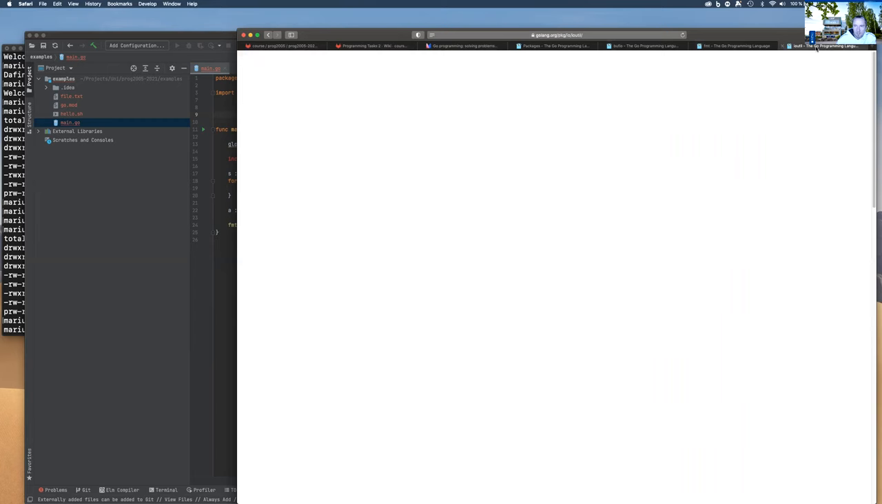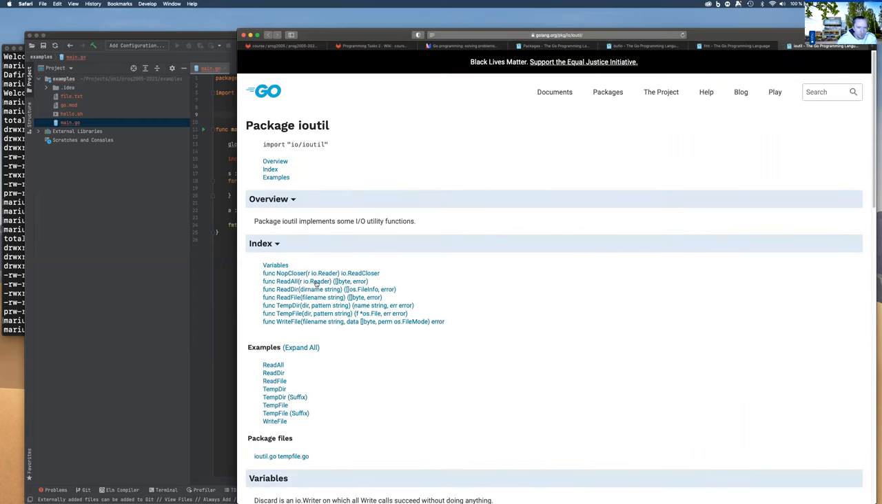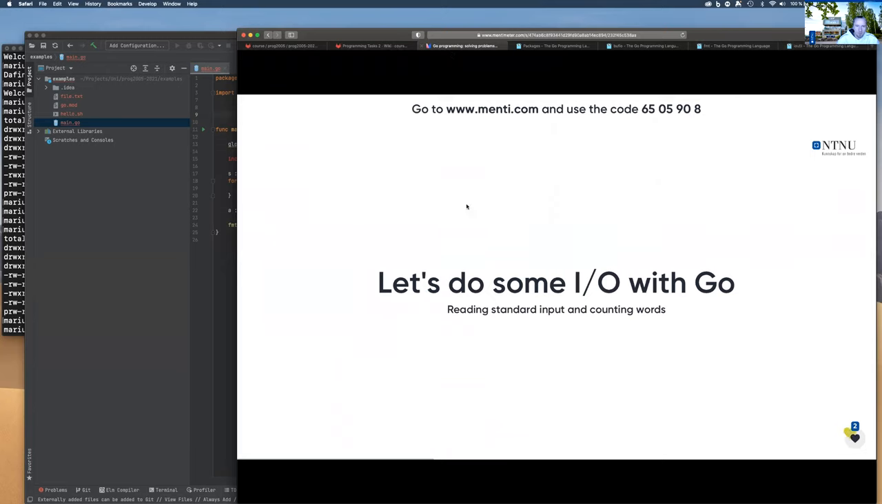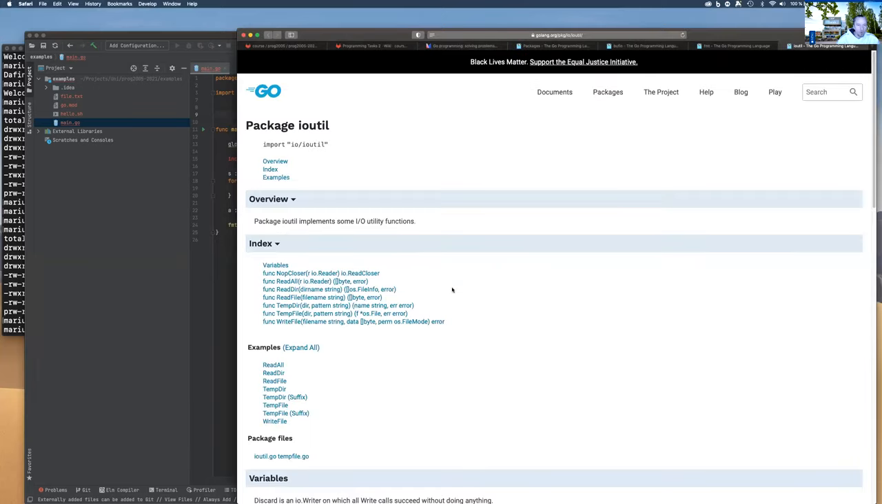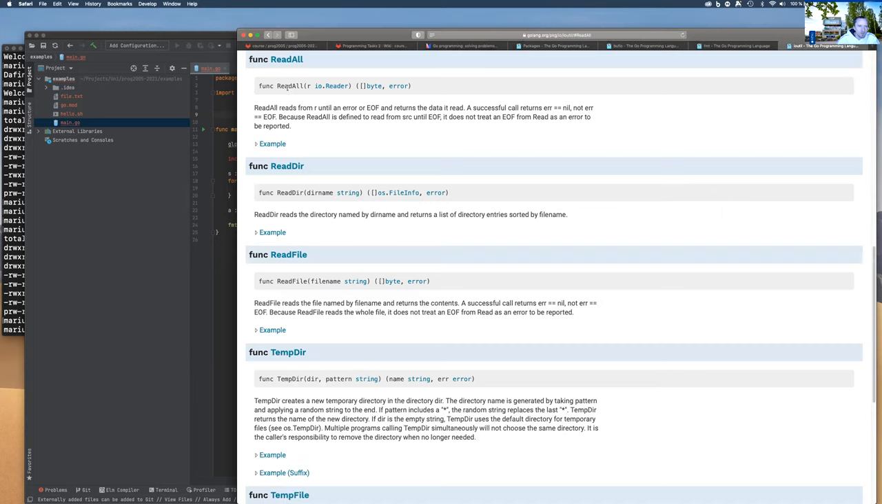All right, let's start with ioutil, which doesn't have a lot of functions to read about. It has a function called ReadAll, which sounds really promising, if we remember the questions I asked about how we should read it. If you want to read the whole thing, ReadAll sounds like what we want. Let's check it out. ReadAll reads from r until an error or end of file and returns the data as it is read. So it will return me the whole thing.